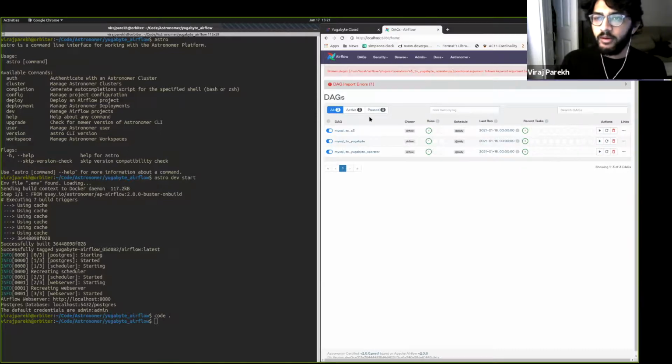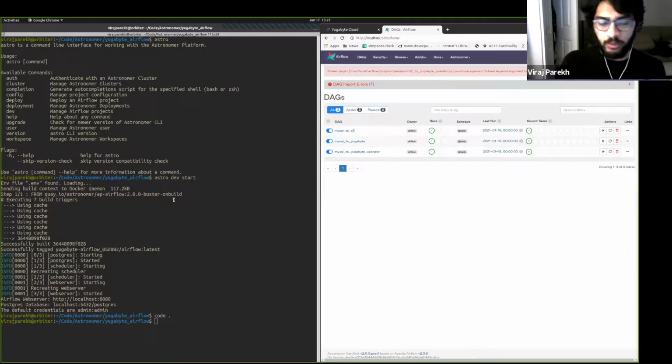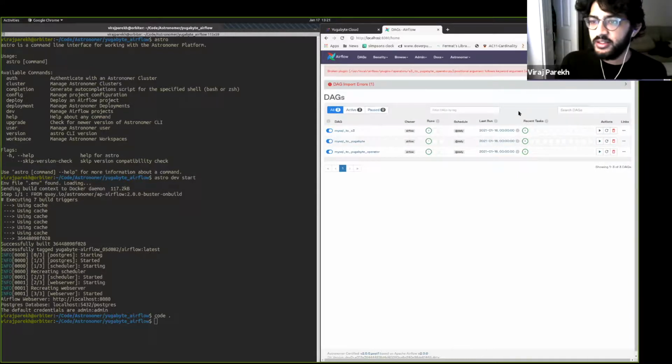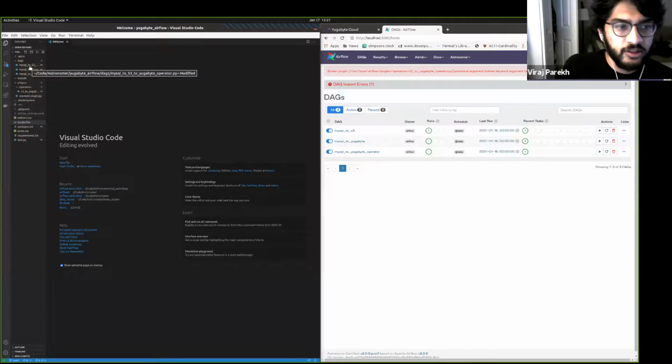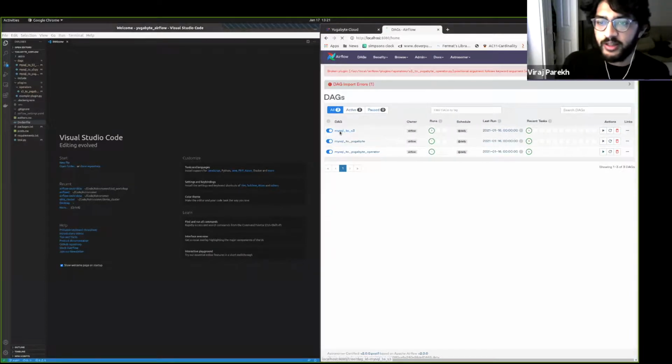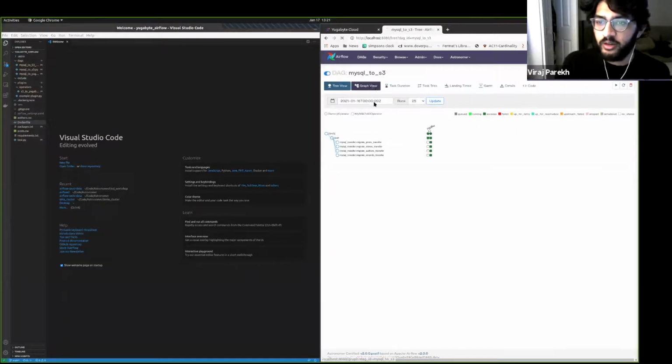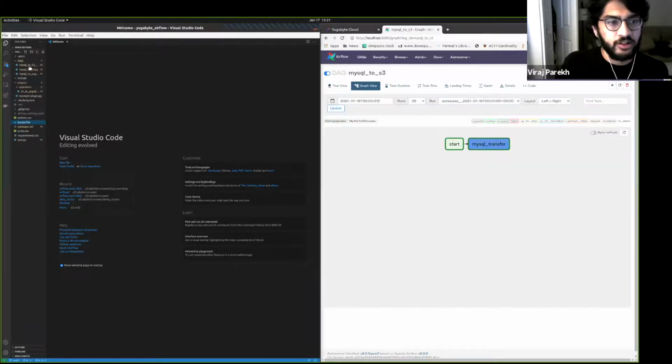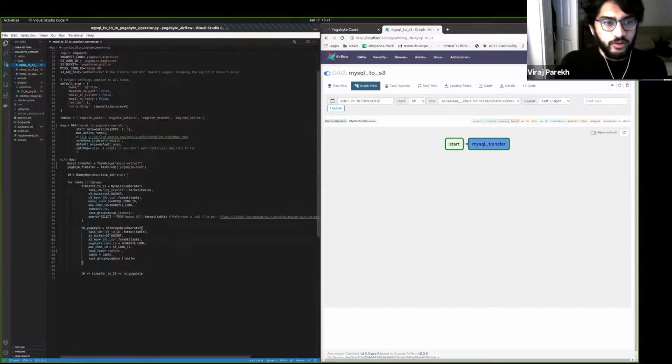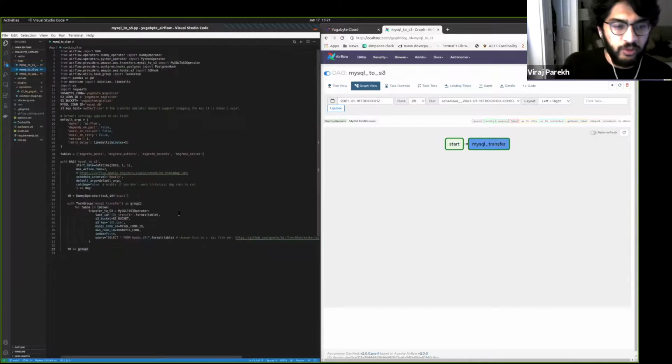Cool. So now I have a couple of DAGs here. And what I want to walk through really is just how you can use these incrementally to build up your use case. So let's dive into my code. Let's go into my first DAG, my MySQL to S3 operator. Go to the graph view here. Let's look at this code.